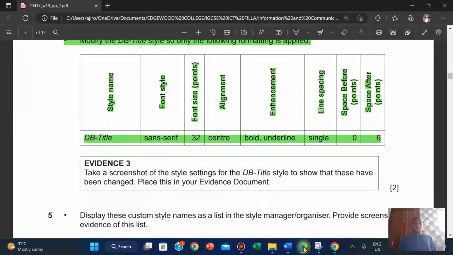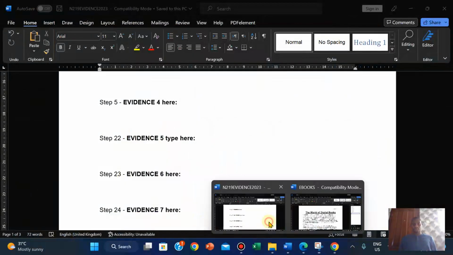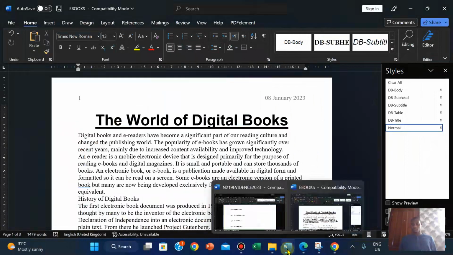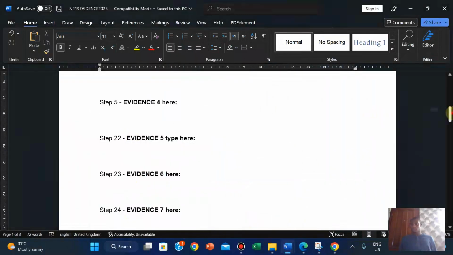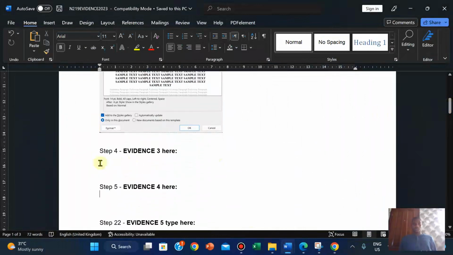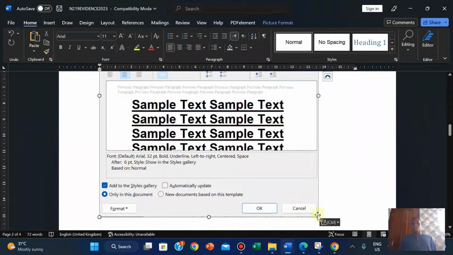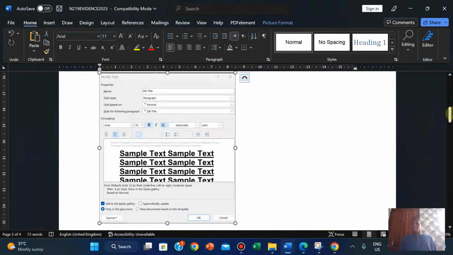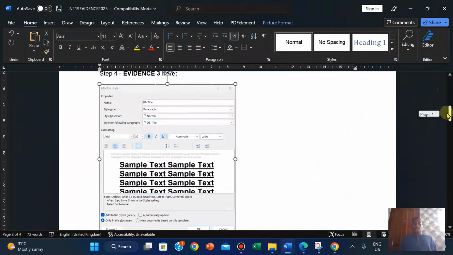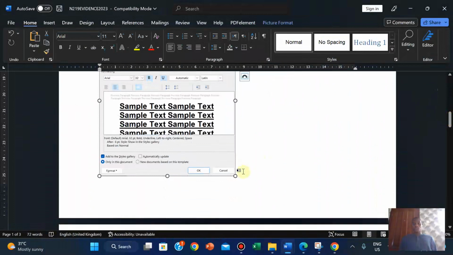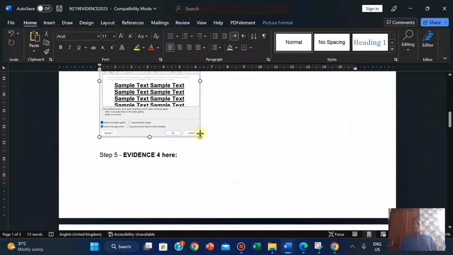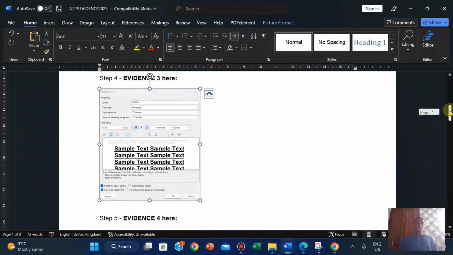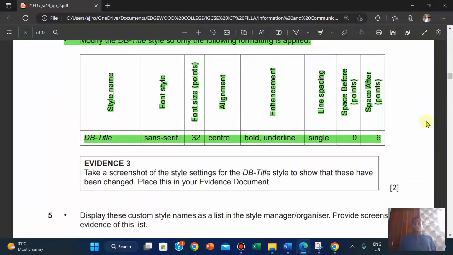And I'm placing this where? Evidence 3. Okay. You don't have to worry about the sample text. They know and they see it. You don't have to worry about it because obviously you're going to print the document which will be submitted, so they're going to see it. So they want to see that these have been applied and these have been created. And this will be in evidence 3.